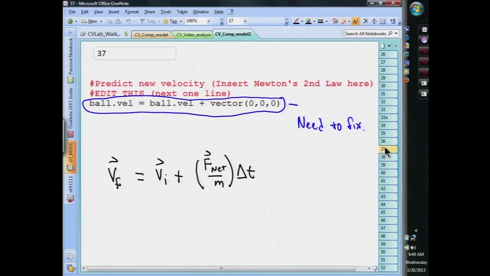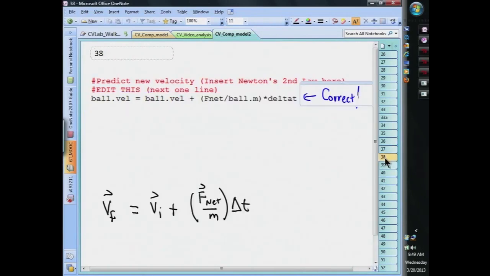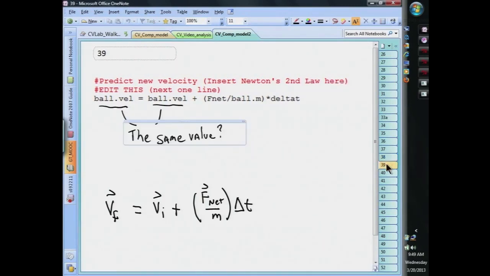So let's modify this line of code so that Newton's second law is just as general as in the algebraic equation. What would that look like? Here's how to write the code correctly. Notice the correct code still looks a bit different from the algebraic equation. The code appears to have the same ball velocity on both the left-hand side and the right-hand side.